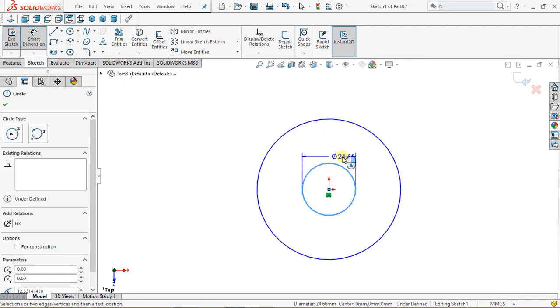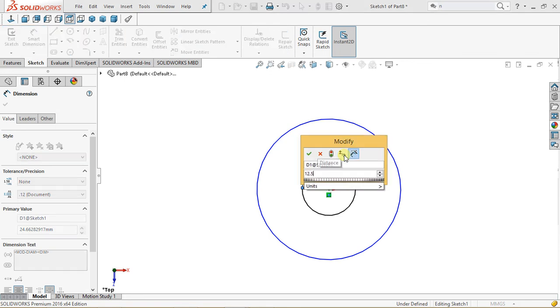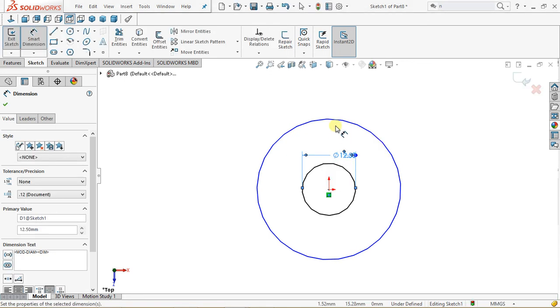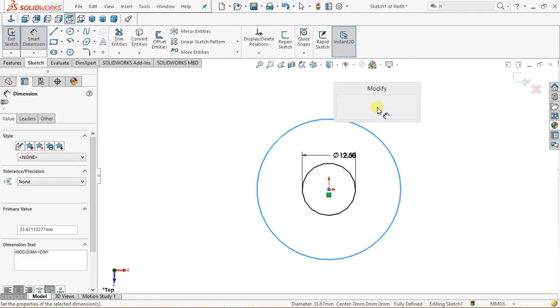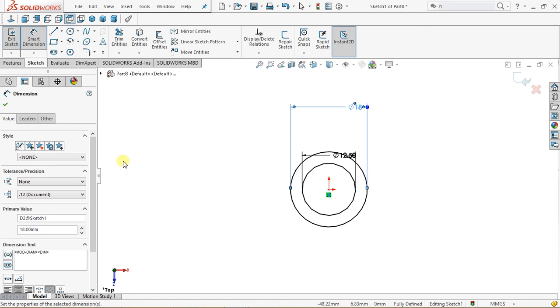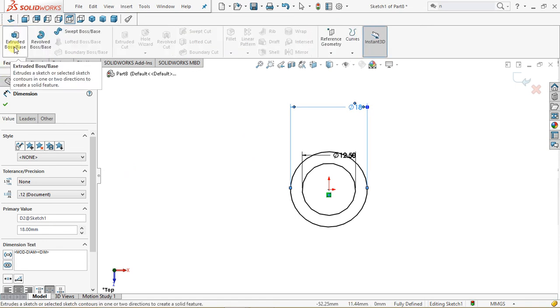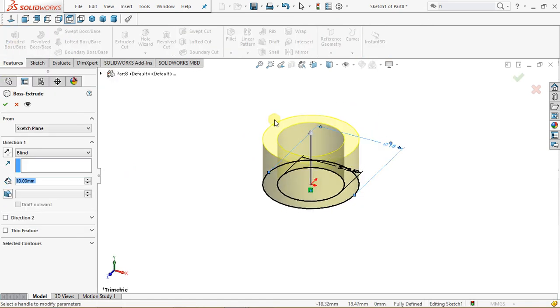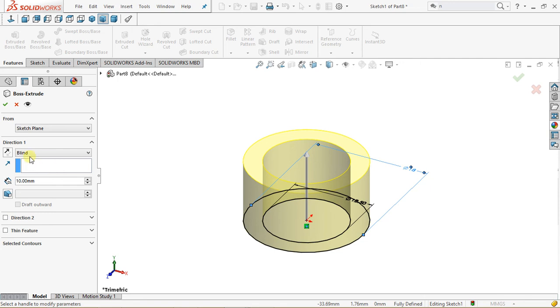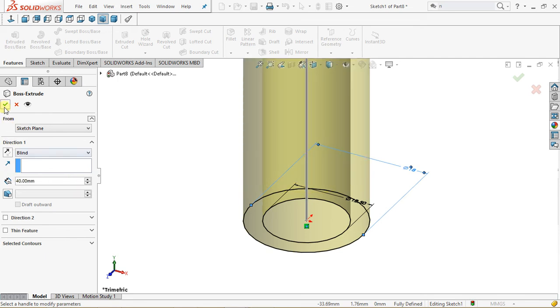Smaller one, you have 12.5. Okay, bigger one is 18. Now feature extrude boss base, zoom fit, end condition, make blind, end condition blind. Okay, and a depth of 40, extrude height by 40. Okay.